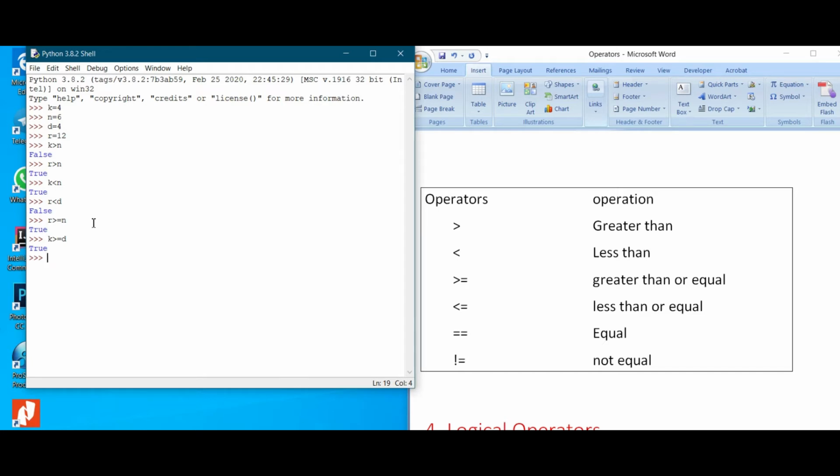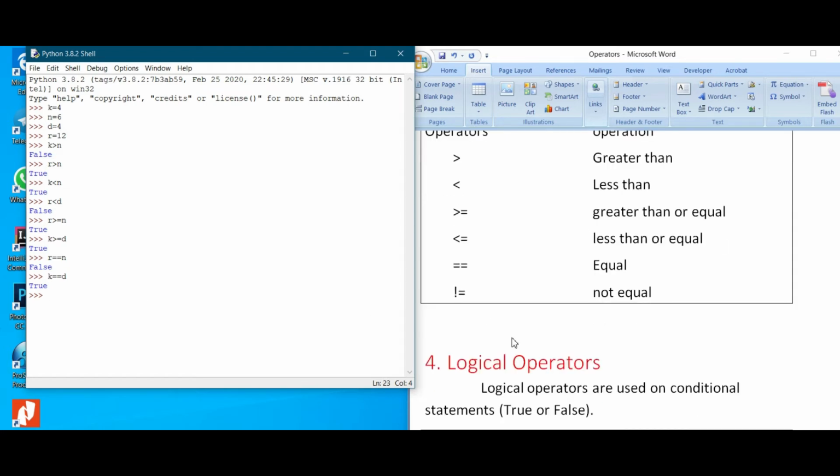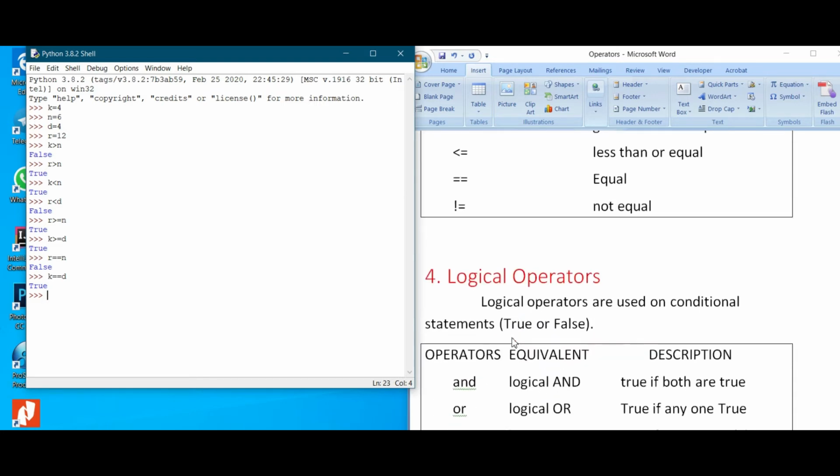Similarly, the less than or equal to operator will be done. Now we will see equal to. If we enter r == n, it will give false since 12 is not equal to 6. If we enter k == d, it will give true since k and d are the same. Similarly for not equal. By this we will wind up comparison operators.